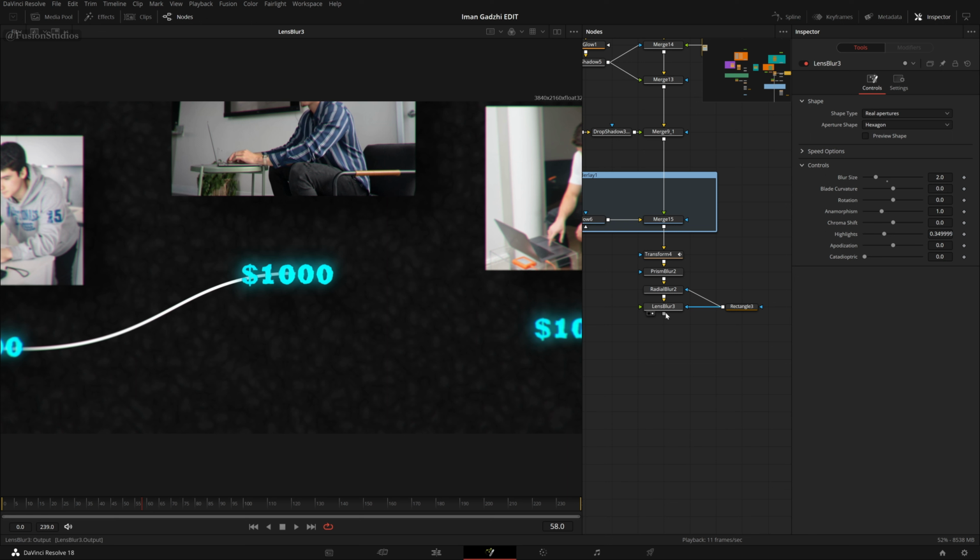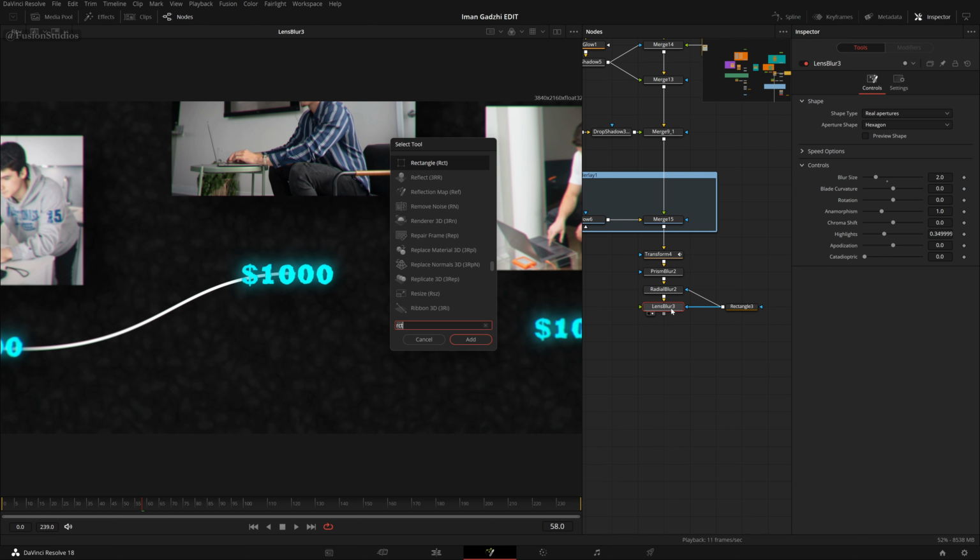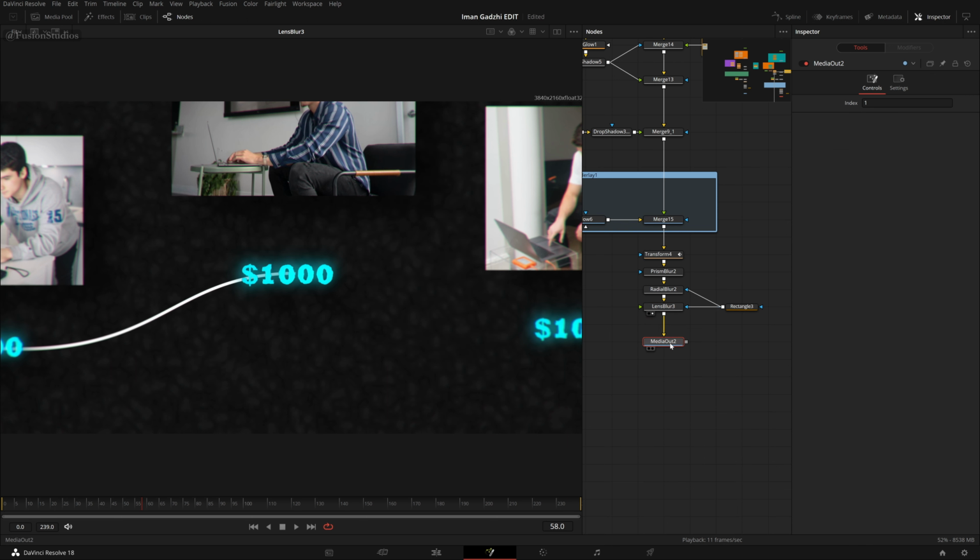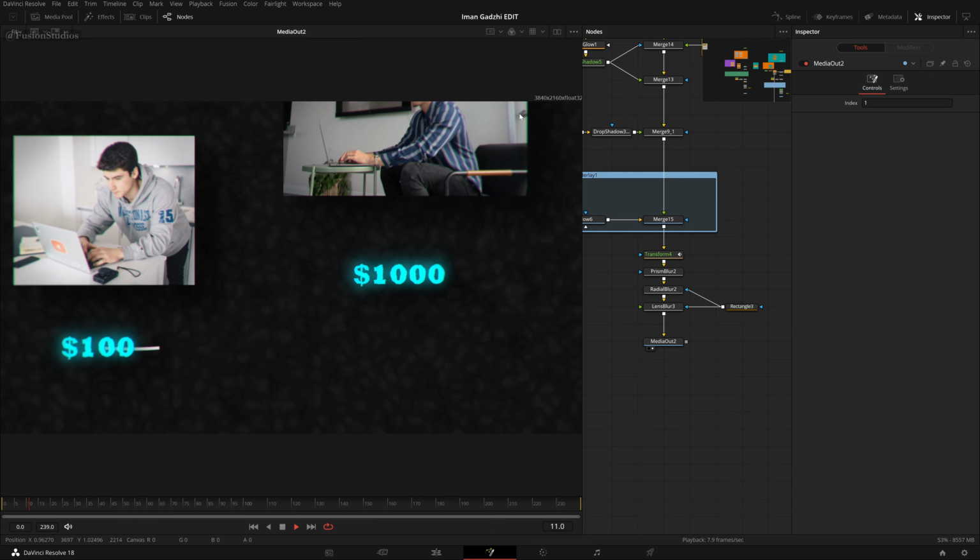Yup, that is it. And then lastly, after this lens blur, add a media out node, which is MO for the short form of it. And keep in mind that you need to change its index value to 0. That is very important, otherwise it will not show in the edit page. So change this index to 0, then only it will show. And this way you will have your animation ready, something like this.